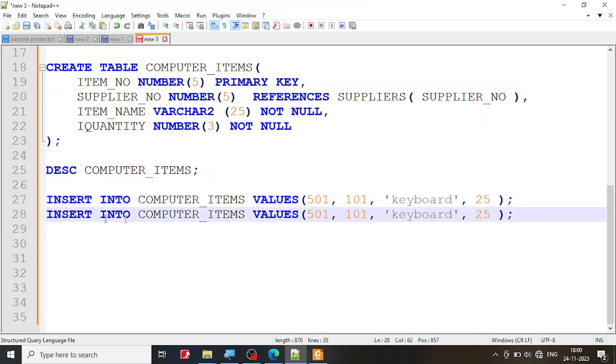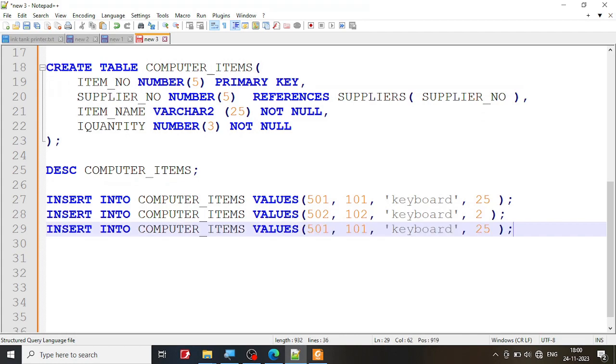Let me go to the next insert statement, and I assume that this is the primary key, so this cannot repeat. This is a foreign key, this can repeat. But I'm not going to repeat this one. I'm going to say this is 102, and he is supplying me only 2 keyboards. Okay, so let's go to the next one.